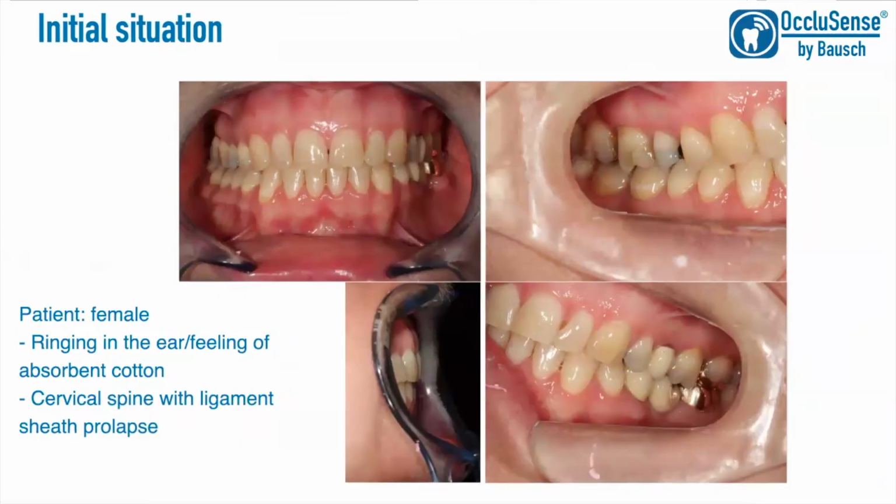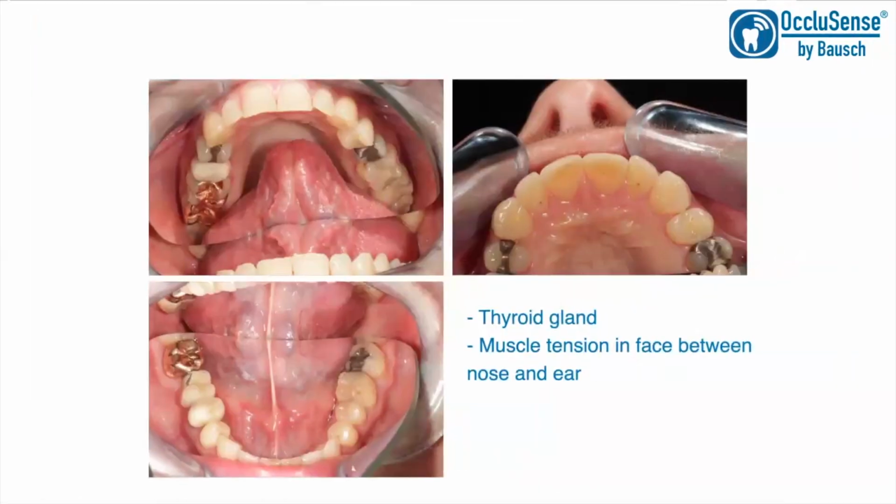This is a clinical case where in the initial situation, you can see that this female patient has quite a few restorations in place already. She presented herself with a ringing in the ear, the feeling of absorbent cotton, some cervical spine sheath prolapse, but also a hyperactive thyroid gland, as well as muscle tension in her face, and especially within the nose and the ear.